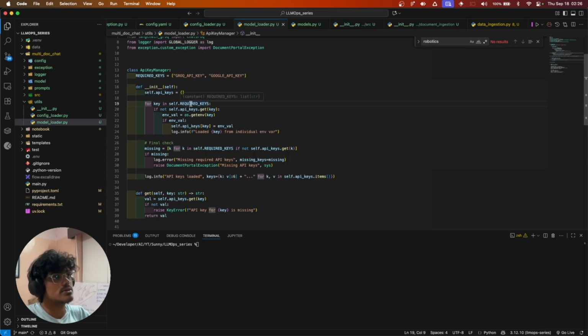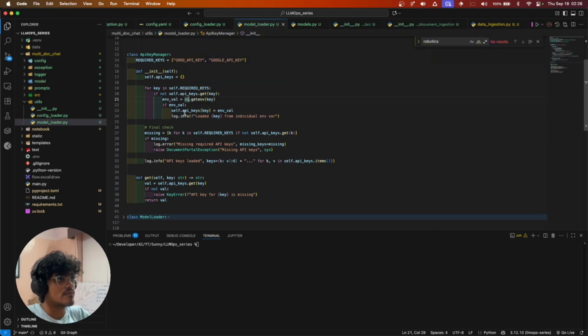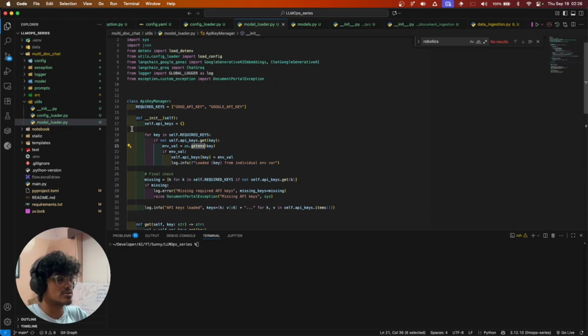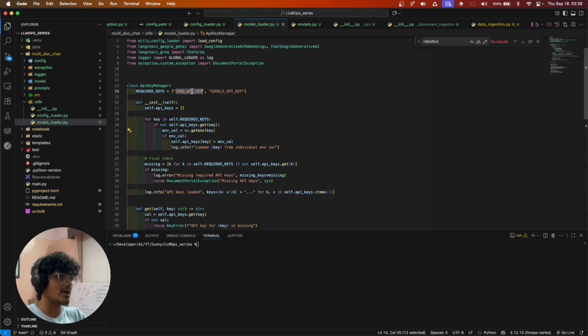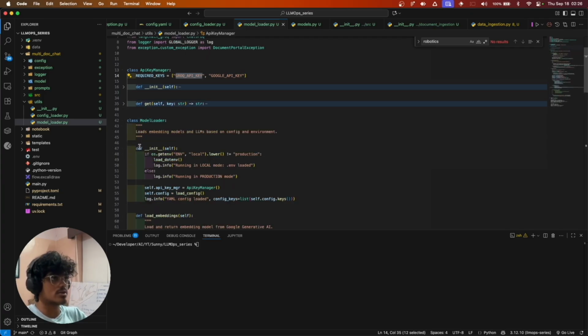We have this required key variable and we are iterating on that. We are checking whether, in our API keys of self, we are just getting the API keys from the env variable and loading them. Okay, so this is the simple thing we are doing here. We are loading this required API key from the environment .env file, and then in this get we are doing the same. And the model loader is the main class here.